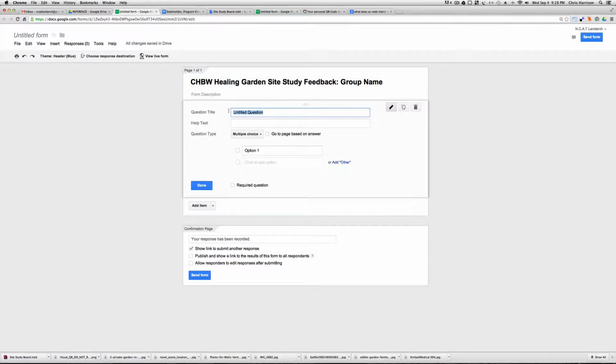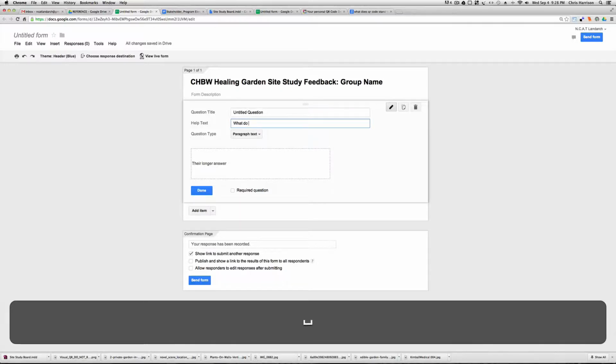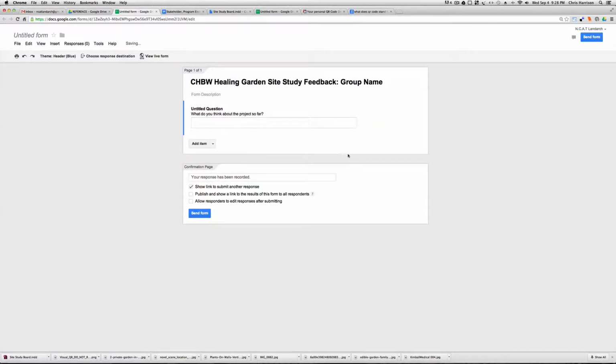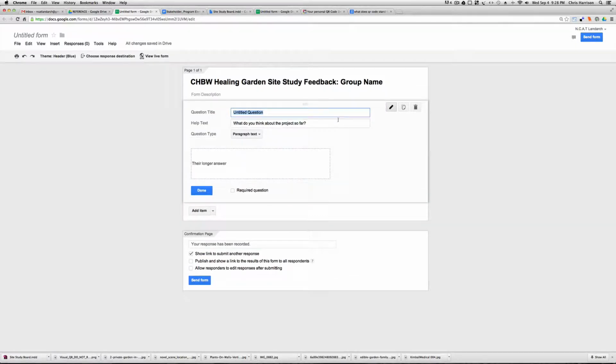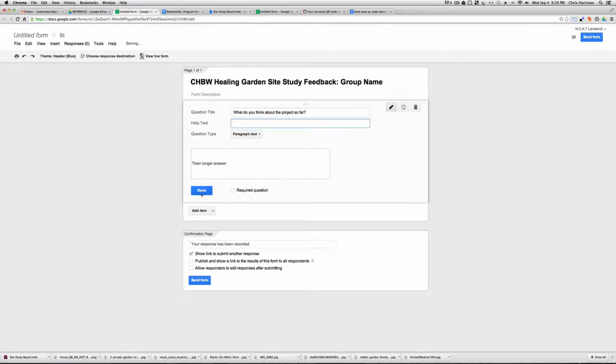And I'm just going to ask in this case, and you have different options. You could do multiple choice. We're just going to do a paragraph text box. What do you think about the project so far? Maybe that's one question. You would just go done. Oh, that's actually the help text. So let me actually go up here, paste that. So be aware of that.